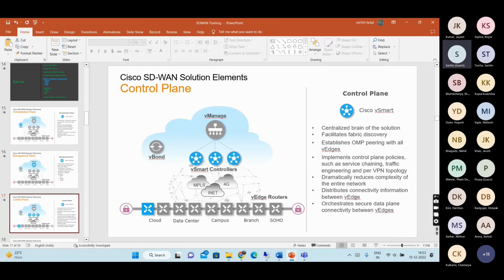Okay, so this vSmart distributes the connectivity information between the edges. For example, this site is introduced with a new link, or this edge is just introduced in the fabric, so it will have some MPLS link or maybe an internet link. So how will this edge know that this site is live? It will redistribute this information to the vSmart, and then the vSmart redistributes this connectivity information to the other edges.